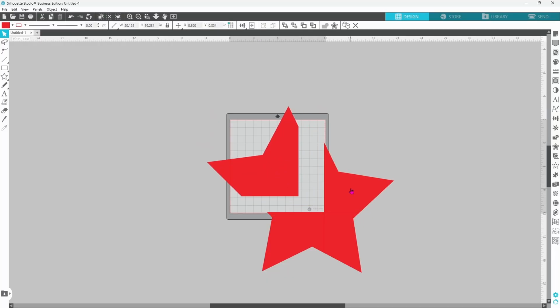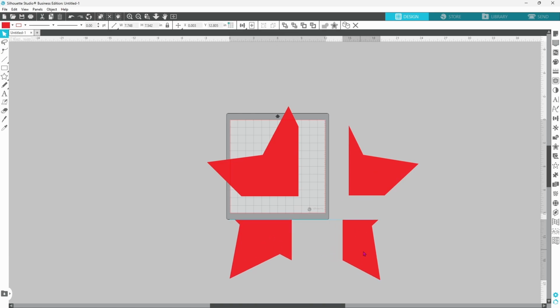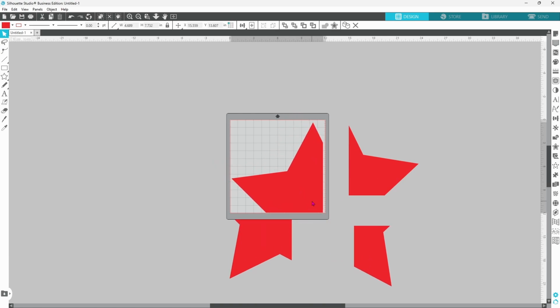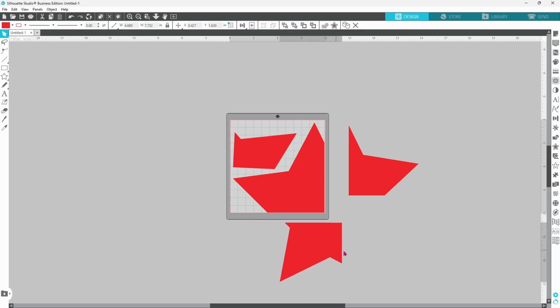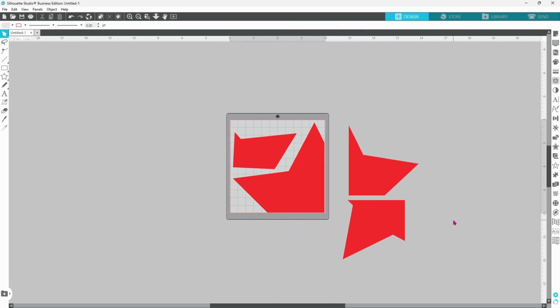Now we have our star cut into four different pieces, and we can arrange them on the mat. And you can go ahead and put more than one piece on at a time. Just turn this a bit, and that'll fit right in there. And you can cut this out on two pieces of cardstock.